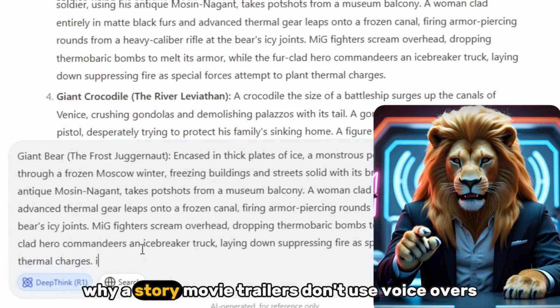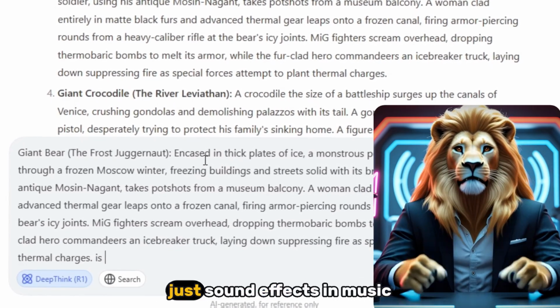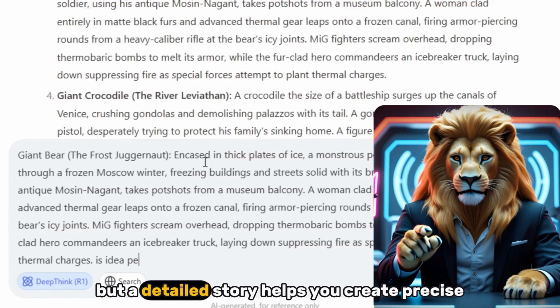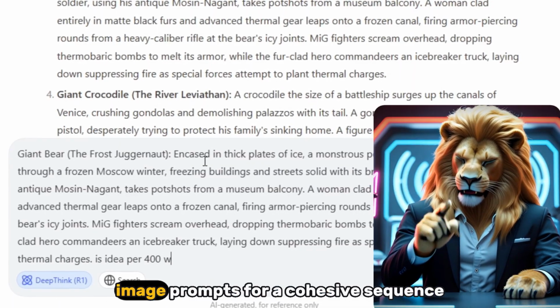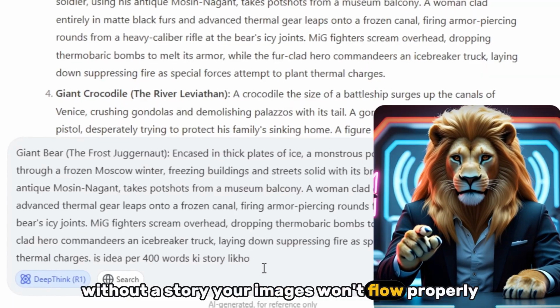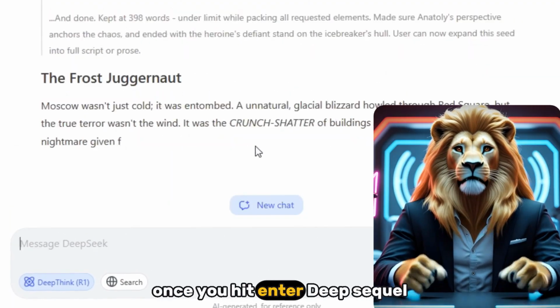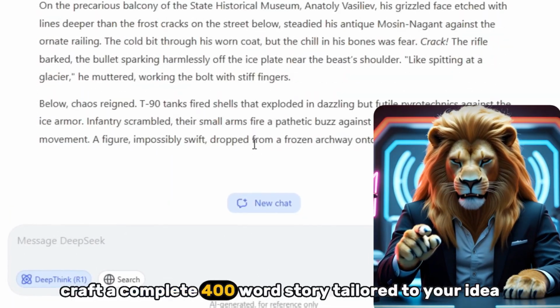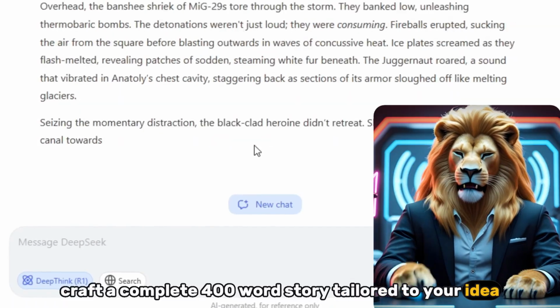Why a story? Movie trailers don't use voiceovers, just sound effects and music, but a detailed story helps you create precise image prompts for a cohesive sequence. Without a story, your images won't flow properly. Once you hit enter, DeepSeek will craft a complete 400-word story tailored to your idea.